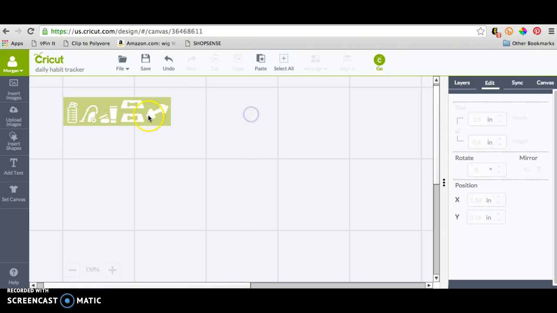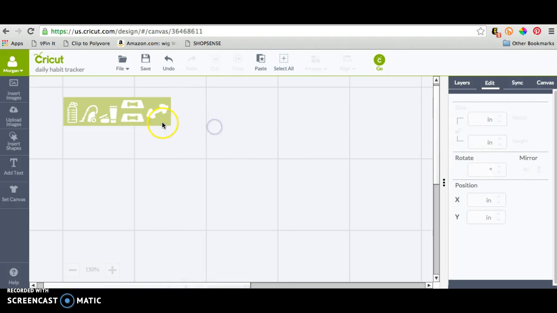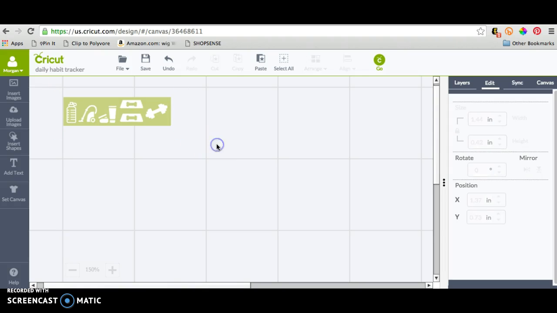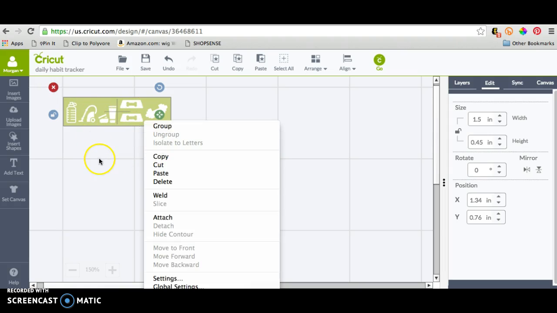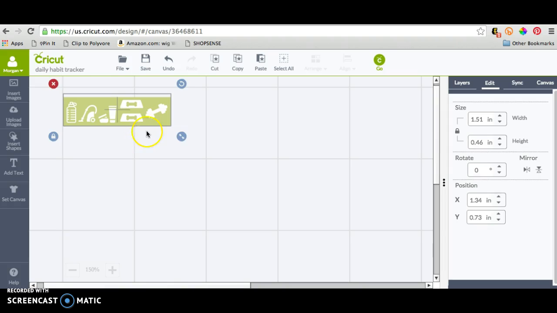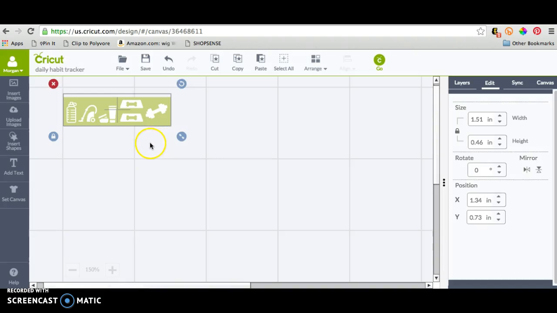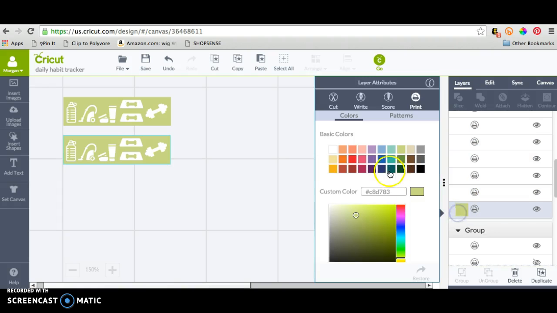And we can also group all of these. Group, and take this. Oh, I know what's going to happen. It's going to try and cut this weird, I think. Okay, and okay. So I'm going to take this and group this together, and I'm going to copy and paste. We have another one, and we can go over to the layers pane and go down here and change the color.